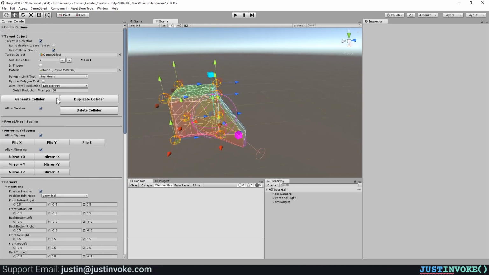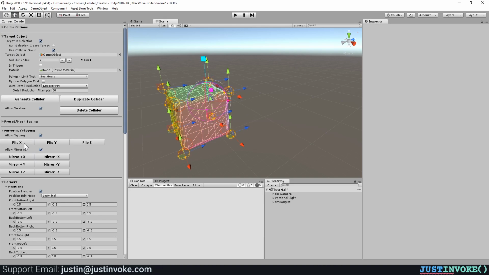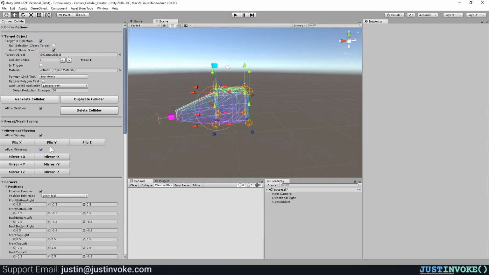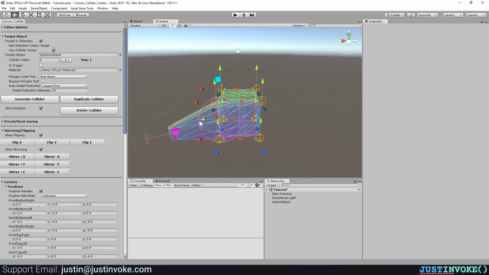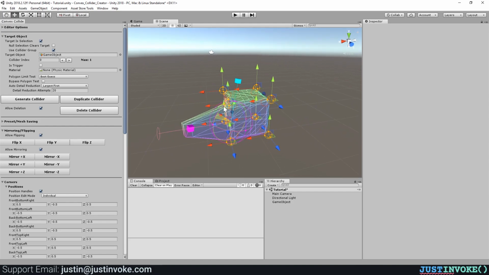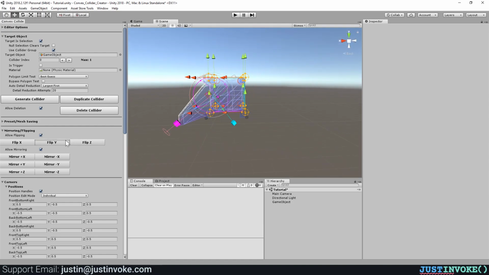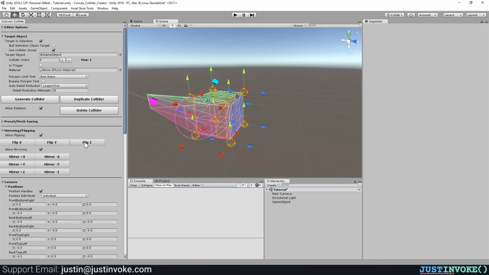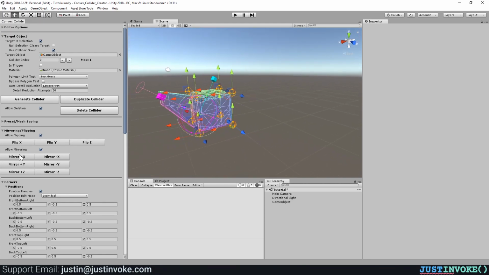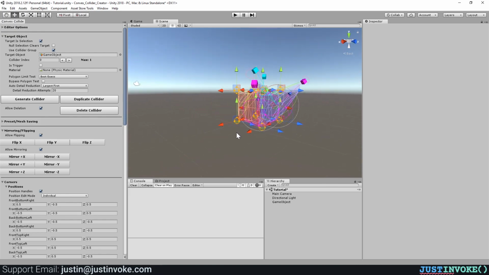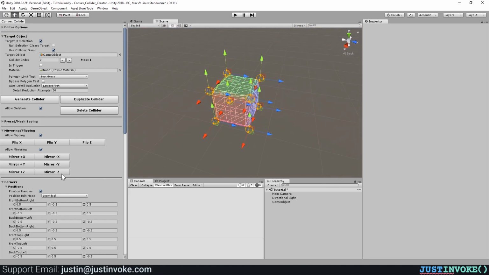And then we can just flip. Now it's on the opposite side. Can rotate it to point up a little bit. And we can flip it up and down like that. And mirroring will copy it to the opposite side like this. And then we can copy them to the back side as well.